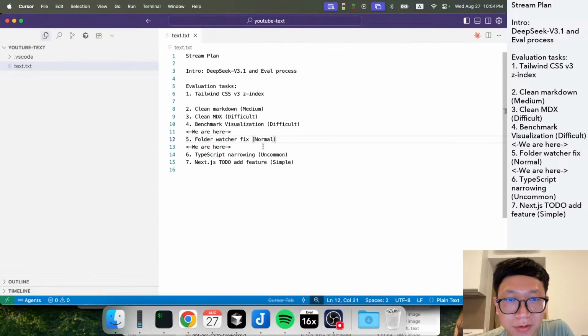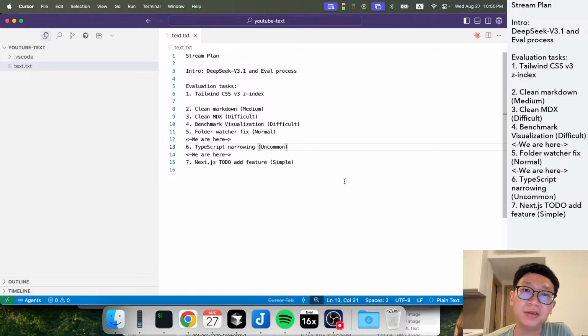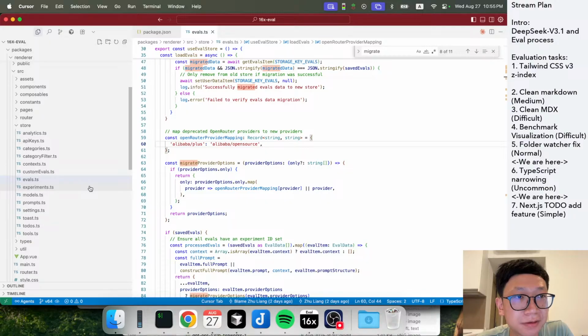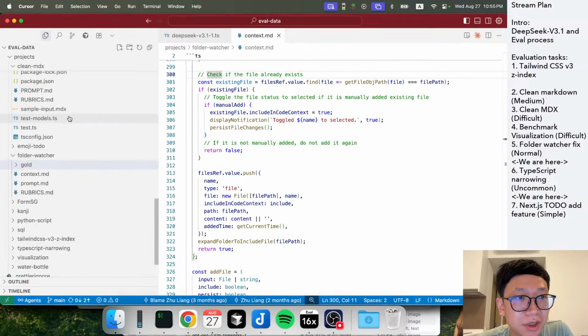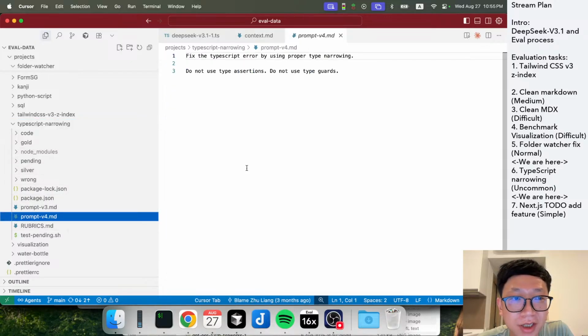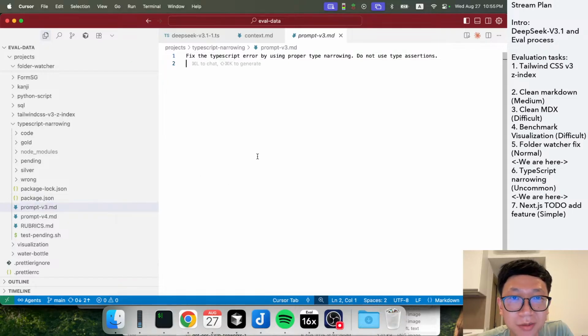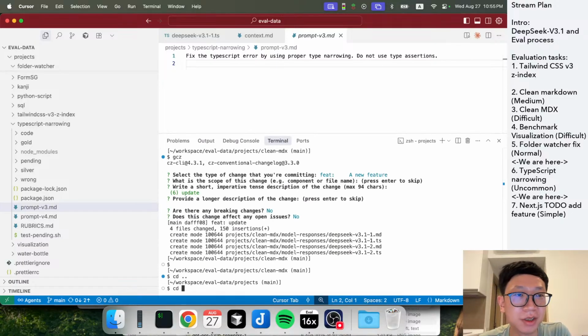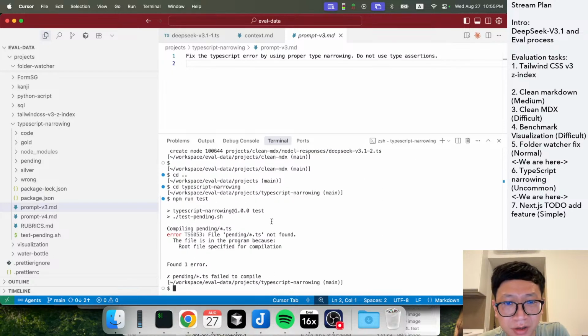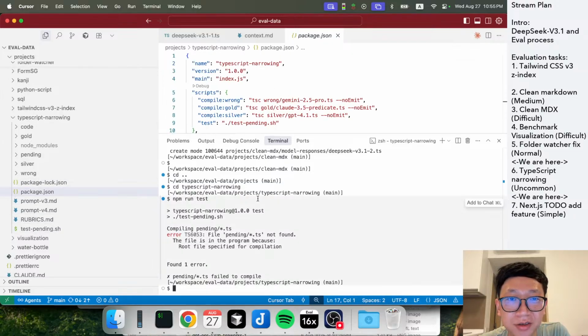Let's move on to the next one, TypeScript narrowing. So this one is more interesting. For this one, I actually wrote multiple prompts. So there's actually a TypeScript error inside the code. So let's run it. You can see here, not the correct command.